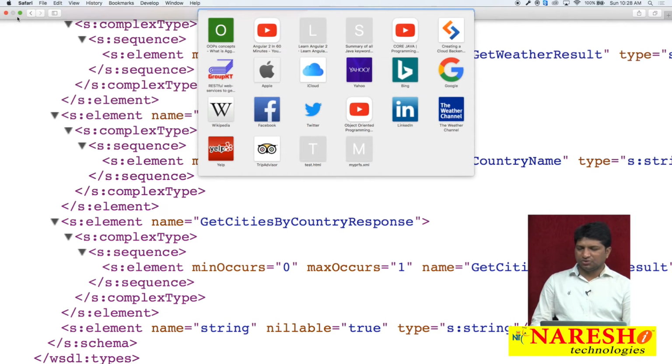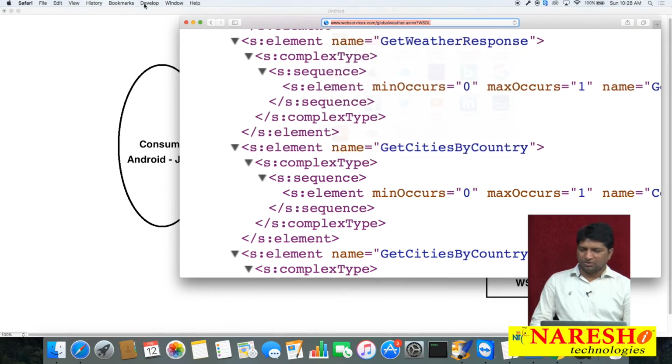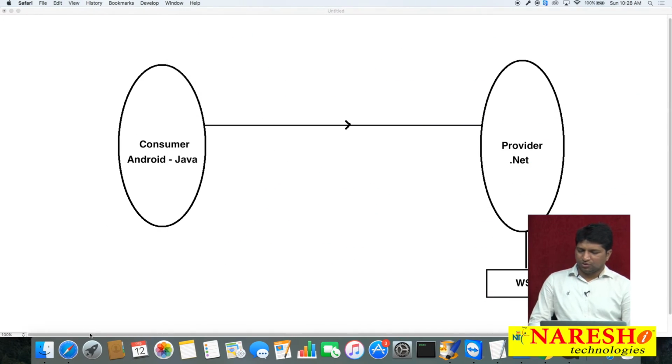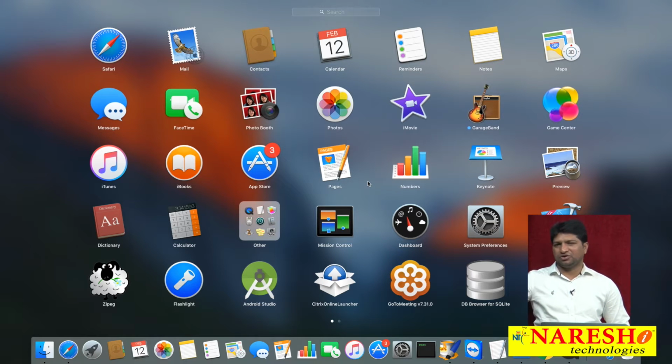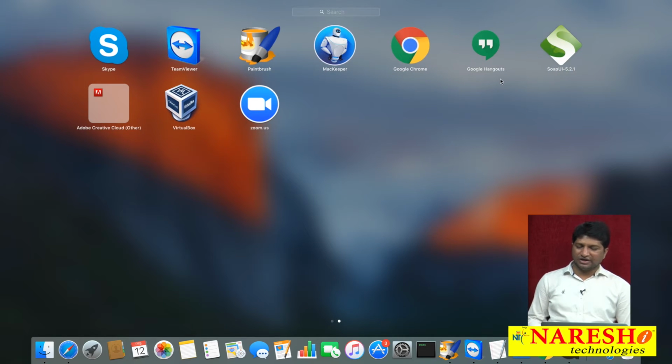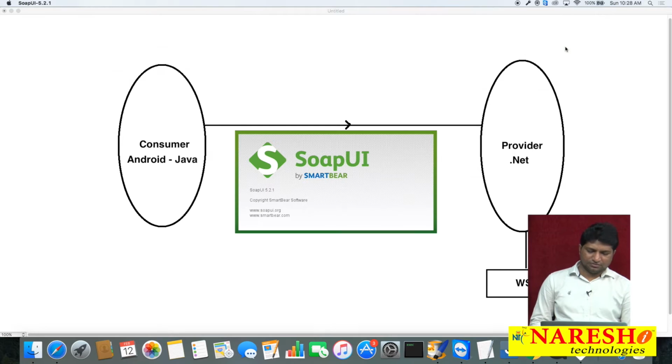I told you, there is a tool called SoapUI. What is the tool name? SoapUI. If you give this tool the WSDL as input, you are going to get the list of services and what parameters you have to send. That information we can easily identify by using this SoapUI tool. So I am opening this SoapUI tool.